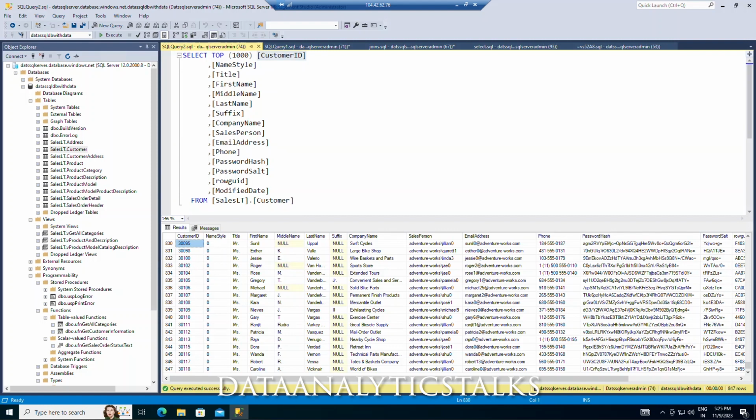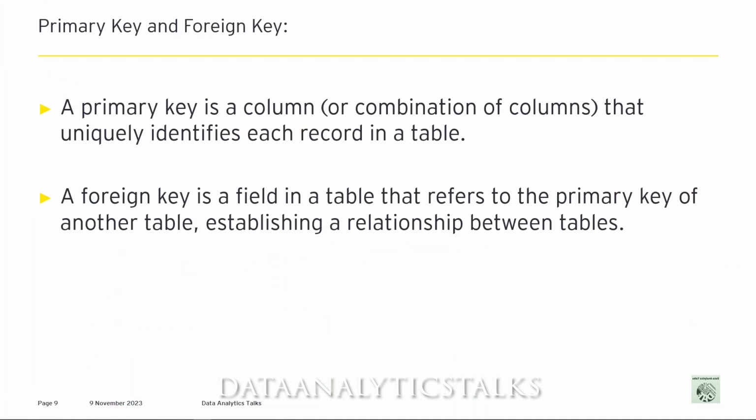Next, a very important concept is foreign key. A foreign key is a field in a table that refers to the primary key of another table, establishing a relationship between tables. So primary key and foreign key. A foreign key is a field in a table that refers to the primary key of another table. Again, let's see with an example.